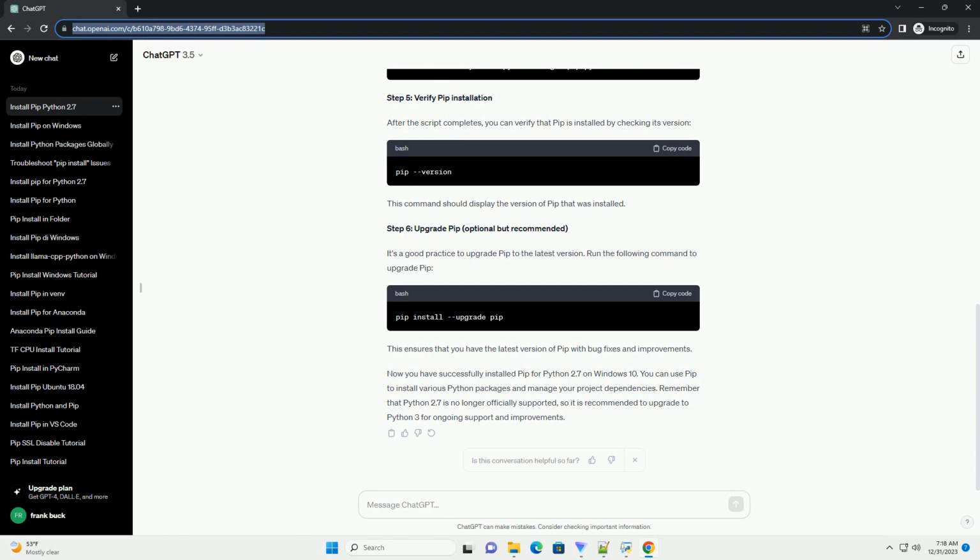Step 5. Verify pip installation. After the script completes, you can verify that pip is installed by checking its version. This command should display the version of pip that was installed.